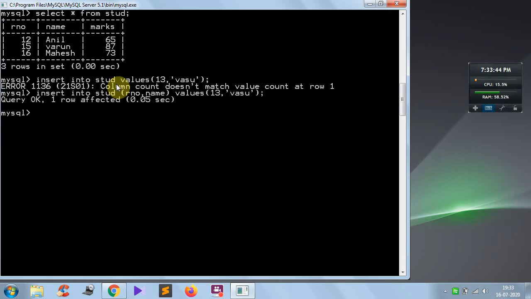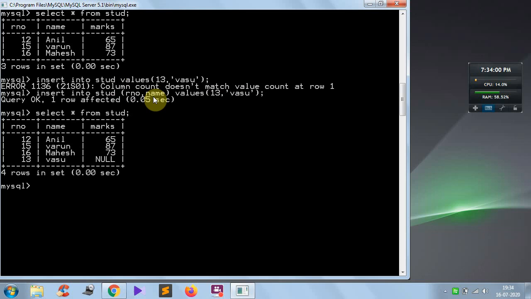Now, query OK, one row affected. The command has been executed successfully. It means 13 will go to the column roll number and Vasu will go to the column name. Now check that: select star from stud. Here you can see Vasu also, but here it is showing as null.